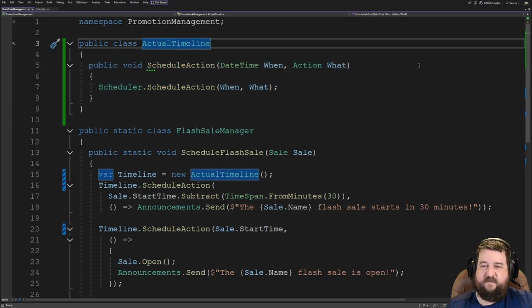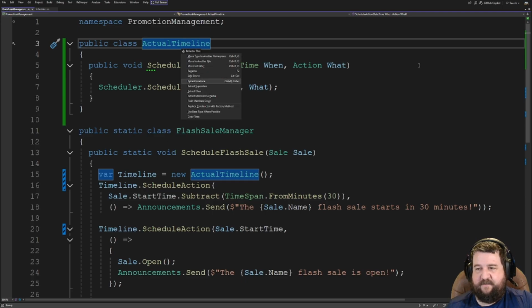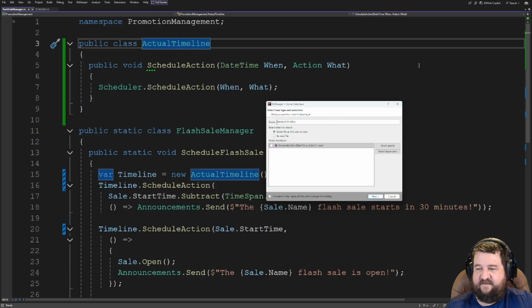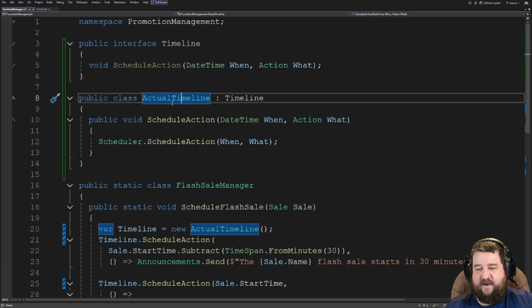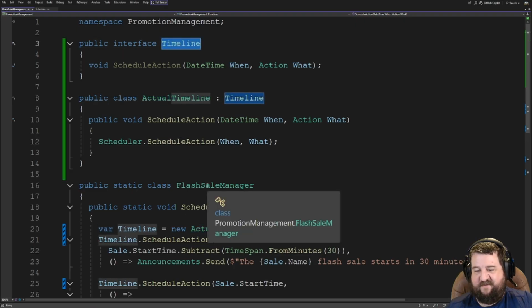So the next thing to do is to extract an interface from this class. So let's do that. I'll extract an interface. I'll call it timeline, and I'll make sure that it includes the schedule action method in the methods that get pulled up. Now I have the exact same class as I had before, which has the exact same behavior as always, but it implements an interface.